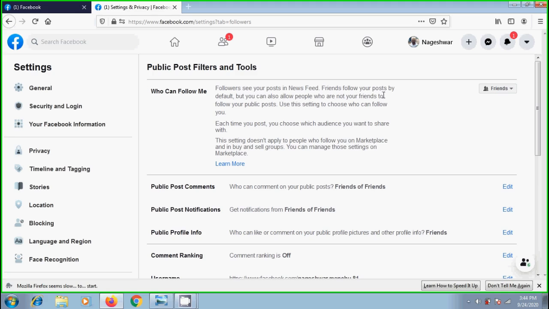Friends follow your posts by default, but you can also allow people who are not your friends to follow your public posts. Use this setting to choose who can follow you. To allow everyone to follow us, select Public. If not, select Only friends.